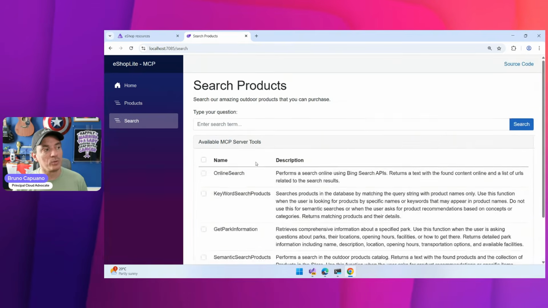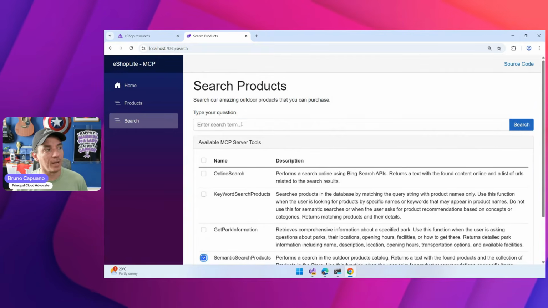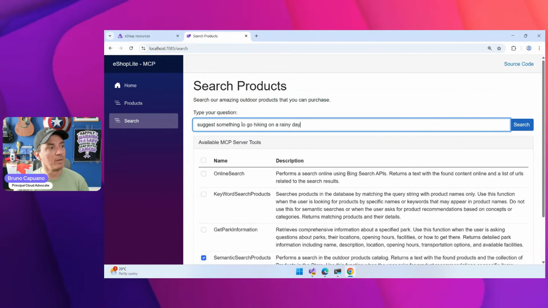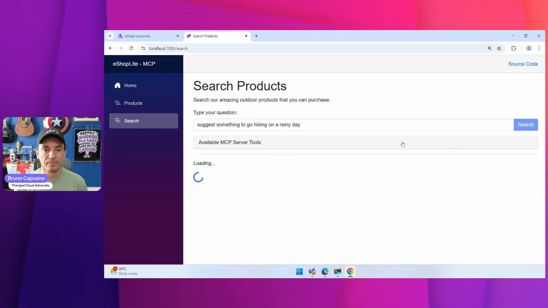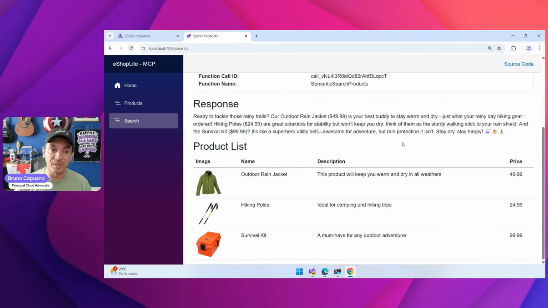And then it's also going to show us a search box. I will have access to tools, for example, get park information, or do a semantic search of products, like something to go hiking on a rainy day. When I perform this search, I am going to have a list of products, and it's going to do a semantic search using an MCP server and more. And I can take a look at all of that.